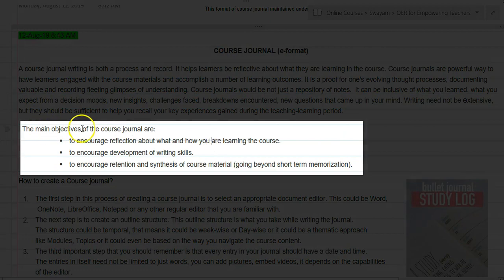Some of the main objectives of the course journal are to encourage reflection about what and how you are learning in a course content. It will also encourage the development of writing skills for the persons when you are listening to the course. It encourages retention as well as synthesis of course material, which is something beyond a short-term memorization process.